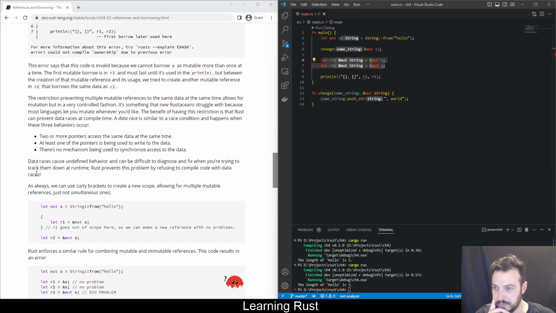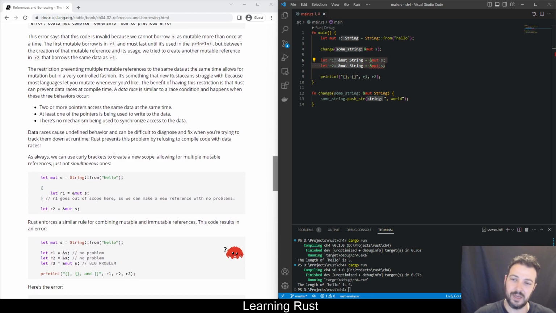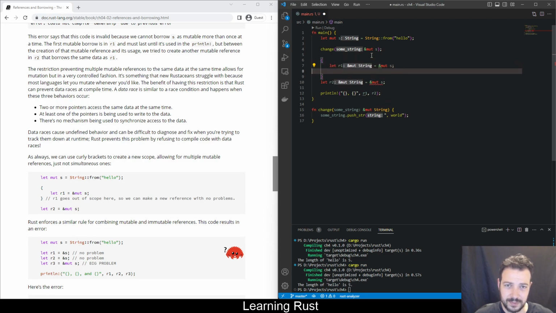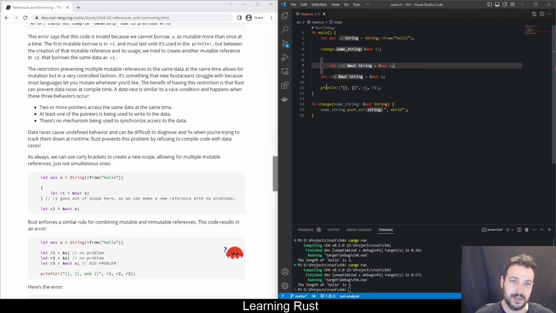Okay. Data races cause undefined behavior and can be difficult to diagnose and fix when you're trying to track them down at runtime. Yes. Rust prevents this problem by refusing to compile code with data races. As always, we can use curly brackets to create a new scope, allowing for multiple mutable references, just not simultaneous ones. So, okay, I'm creating this reference temporarily. Then I exit the scope. That means that this is no longer valid because it is outside of the scope. Yeah, okay.